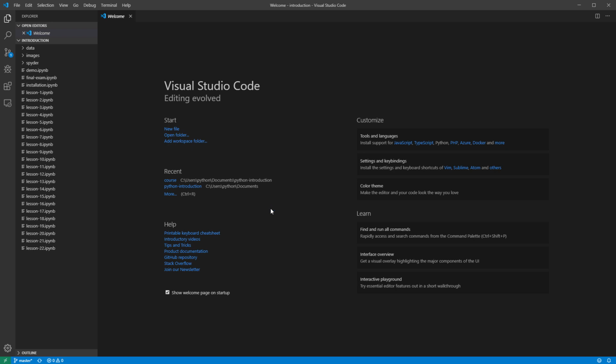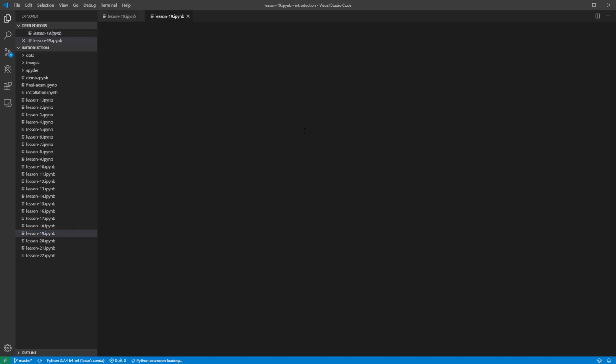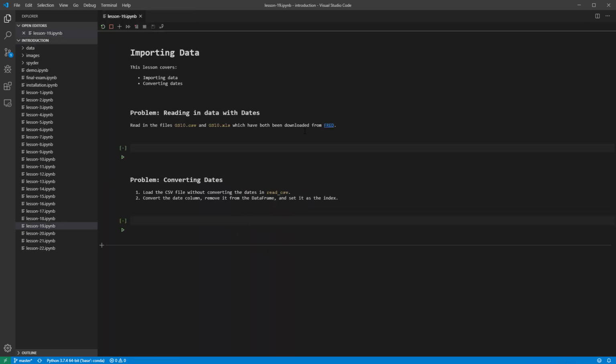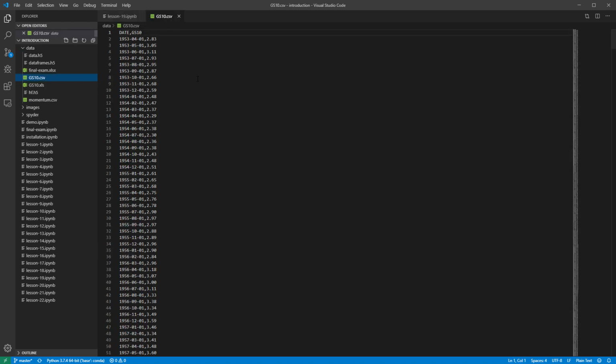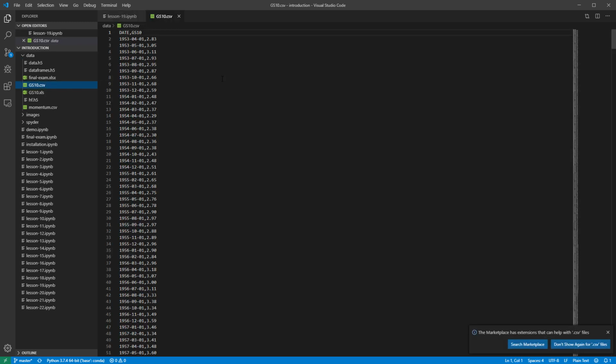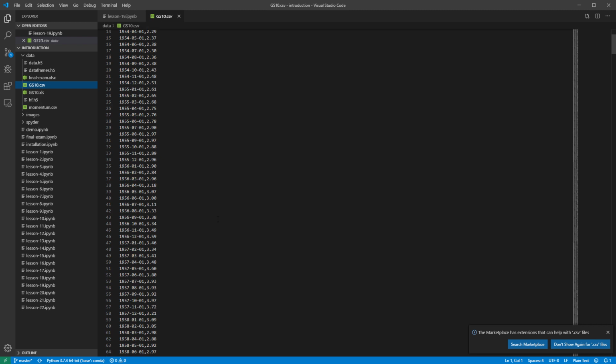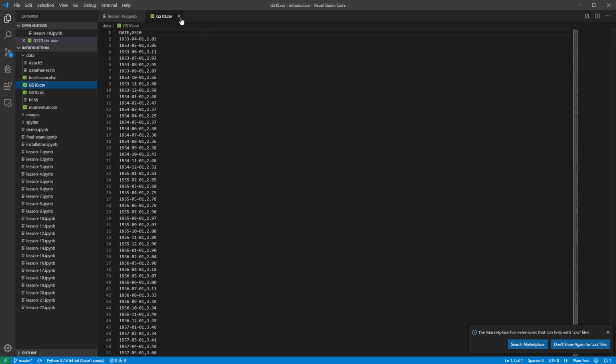Start by opening Lesson 19's notebook. We'll start by importing a CSV. We can open the CSV in VS Code. The CSV has two columns. The first row contains the column names, and then the rest of the file contains the values.